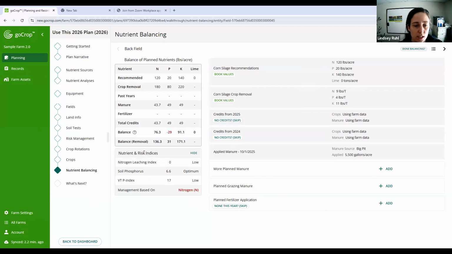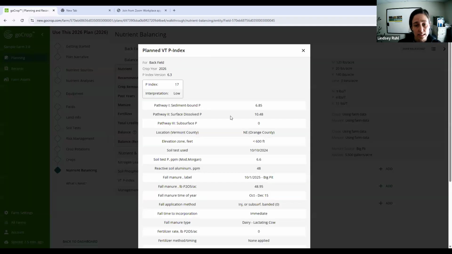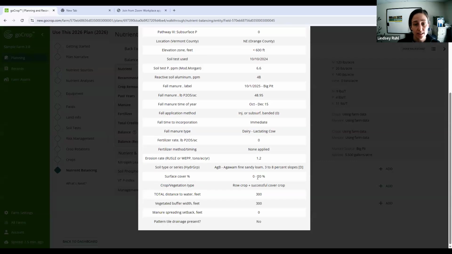We also have these nutrient risks and indices. You're probably familiar with this, but basically you've got your nitrogen leaching index. You put that in risk management, I believe, or it was entered in risk management. Your soil phosphorus, that comes from your soil test, so from your record. And then your Vermont P index is based off of a bunch of different information that was entered. You can see I'm hovering my mouse over these rows and nothing highlights until I hit the Vermont P index, and that means I can click it and open it up. So I'm going to open it up and I can see what information is feeding into that.